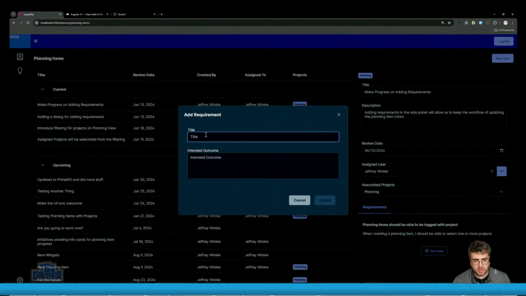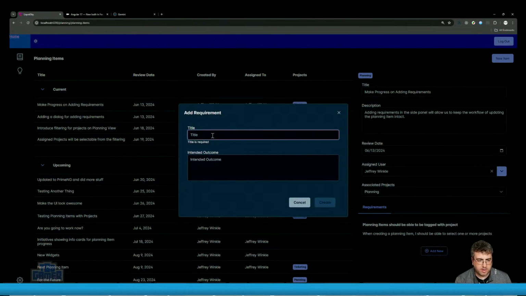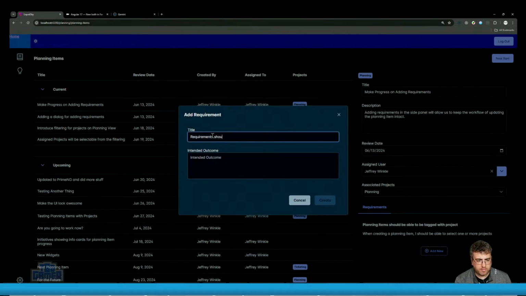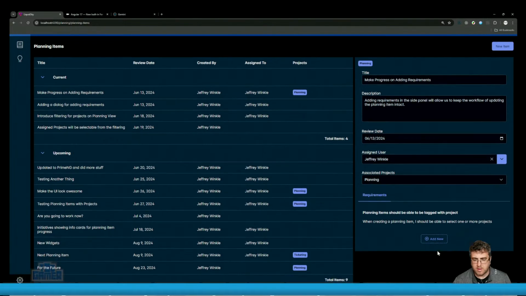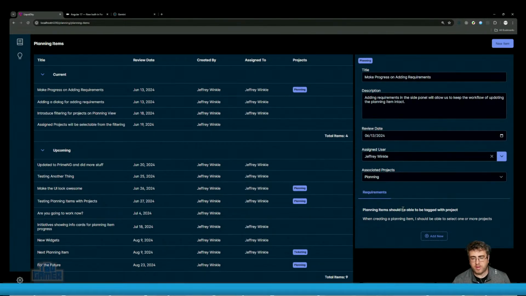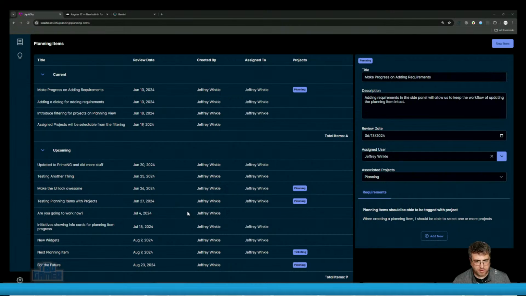Did that. When I add a requirement, requirements should update. The requirements for the planning item just updated should update on the screen. So again, I'm expecting this to change here on this panel, right? Let's see if we actually got those planning items though, or those requirements.